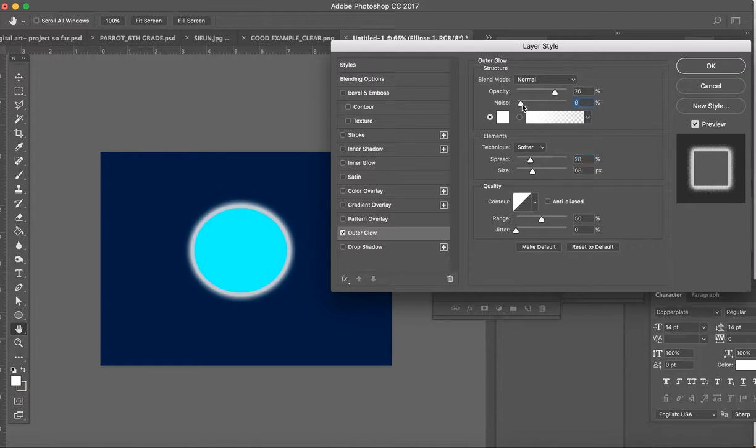And what noise will do is it'll create little pixels or dots. So you see how that kind of changes it, right? If you want it to be softer, you would pull it all the way to the left. If you want it to be more pixelated, you would pull it to the right. Opacity is going to lighten that glow a little bit. You can play around with the technique. So one would be more precise, one would be softer.